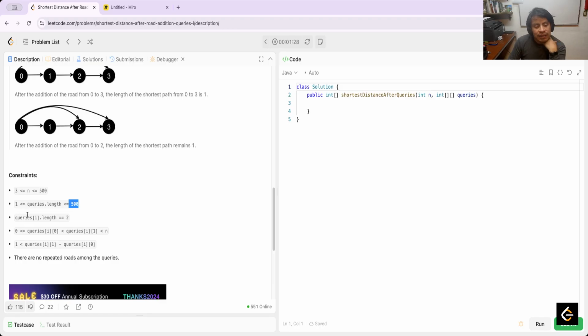The length of every array is 2, because it's origin and destination. Now the values are between 0 and n. And for queries, the value at index 1 minus the value at index 0 is greater than 1. There are no repeated rows among the queries.